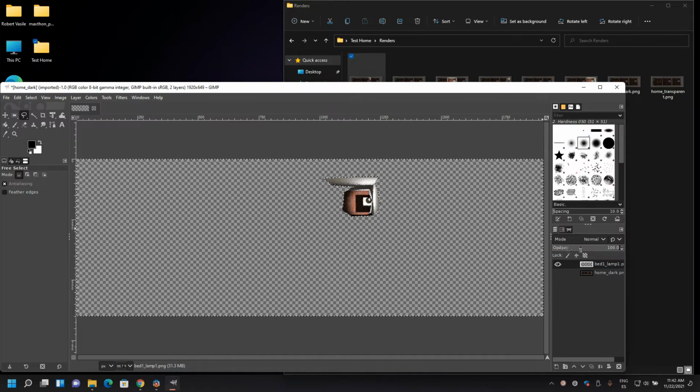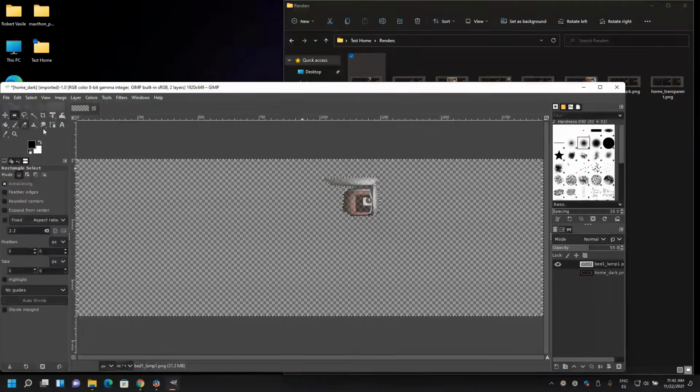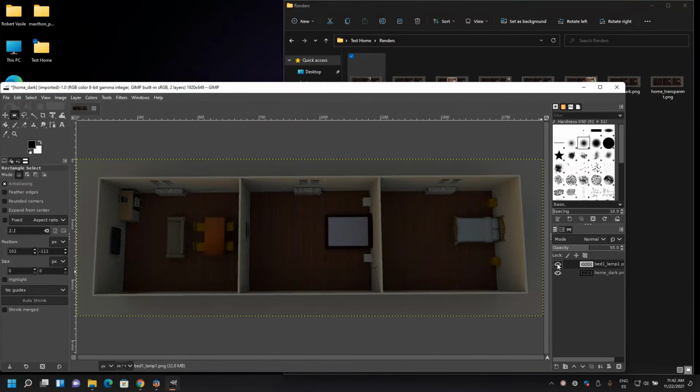Now what you do, on the right here you have opacity. You want to make this about 55%. Okay, now let's click on this selection tool and click anywhere just so you deselect it. Now if you click on the main image, you see this is what you get.